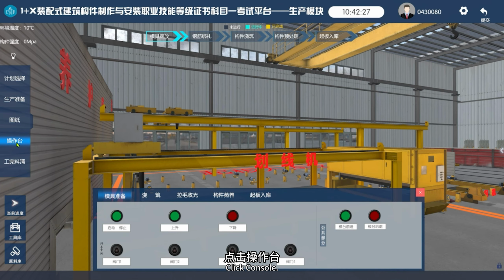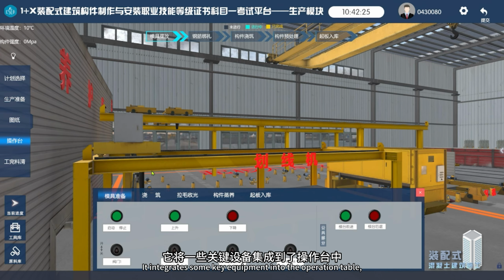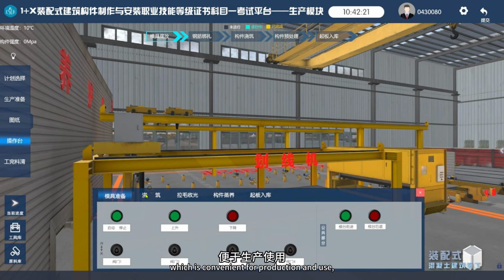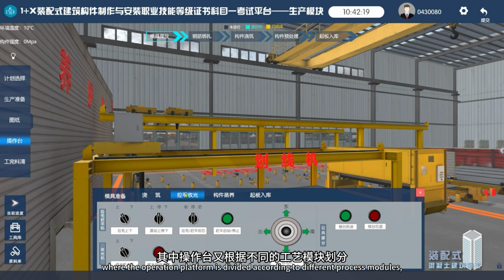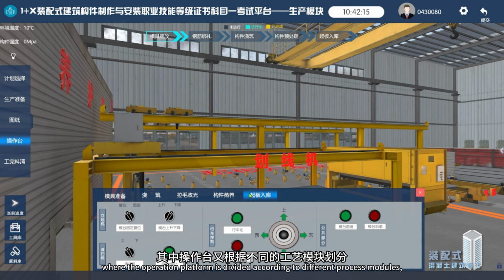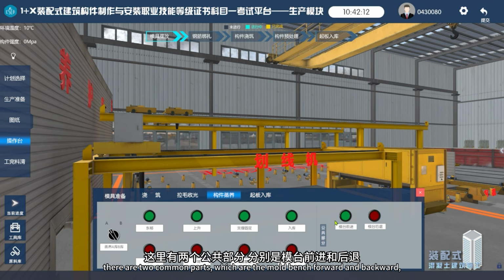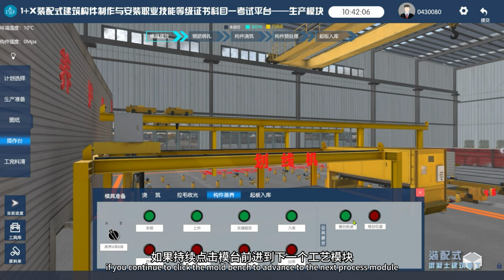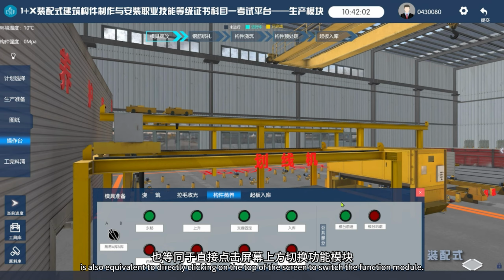Click Console. It integrates some key equipment into the operation table, which is convenient for production and use, where the operation platform is divided according to different process modules. There are two common parts, which are the mold bench forward and backward. If you continue to click the mold bench to advance to the next process module, it is also equivalent to directly clicking on the top of the screen to switch the function module.